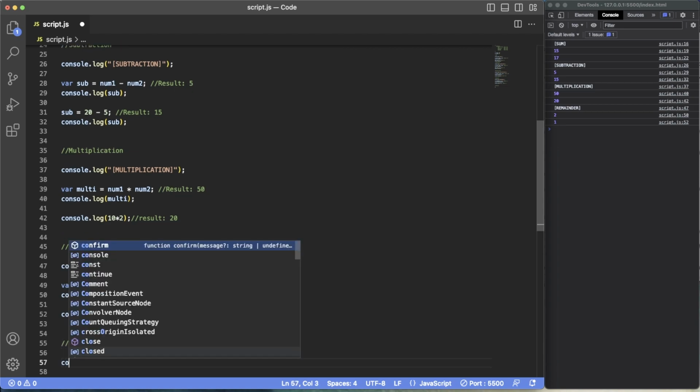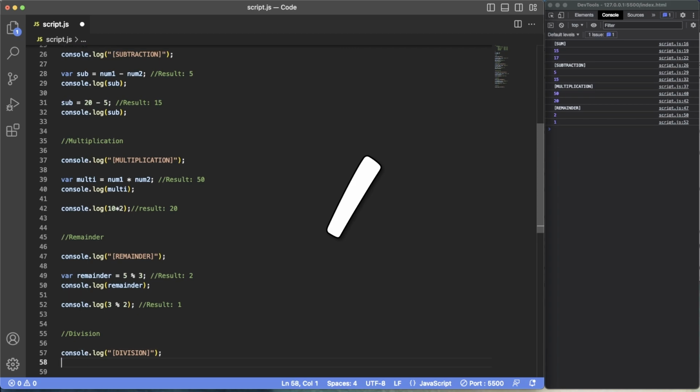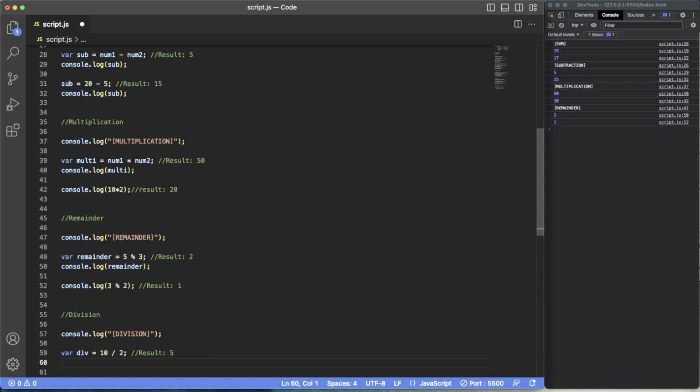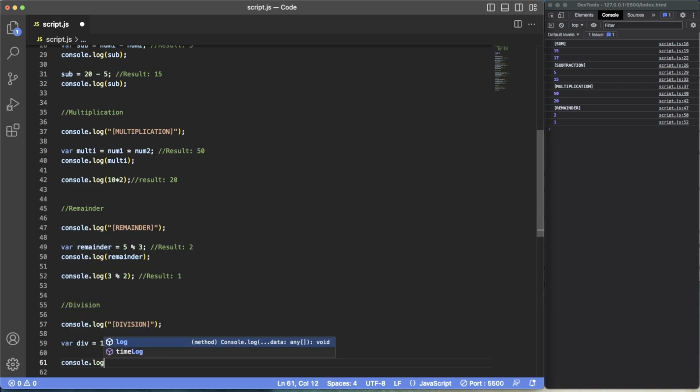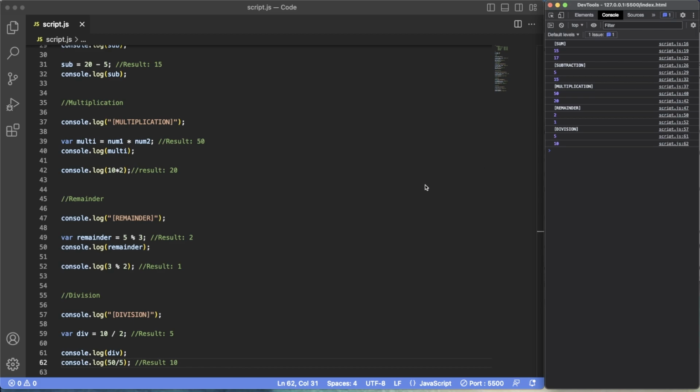Let's divide 2 numbers. Division is represented with the slash sign. Like this. Let's also write another example right in the console. The first result is 5 and it is correct. The second 10.